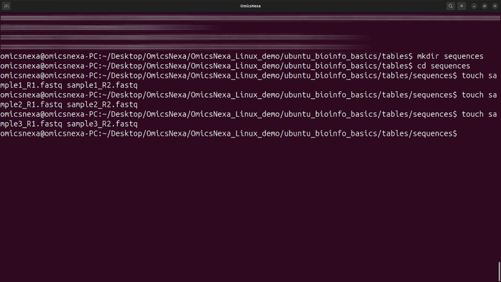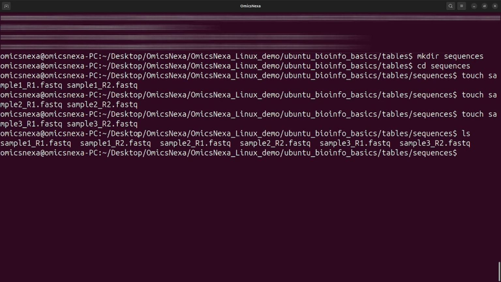With 3 samples, manually typing file names is still manageable. But imagine that instead of 3 samples, we had 30 samples, 100 samples, or several hundred sequencing files. We would not want to type every file name individually whenever we wanted to perform an operation. This is where file name patterns become extremely useful.